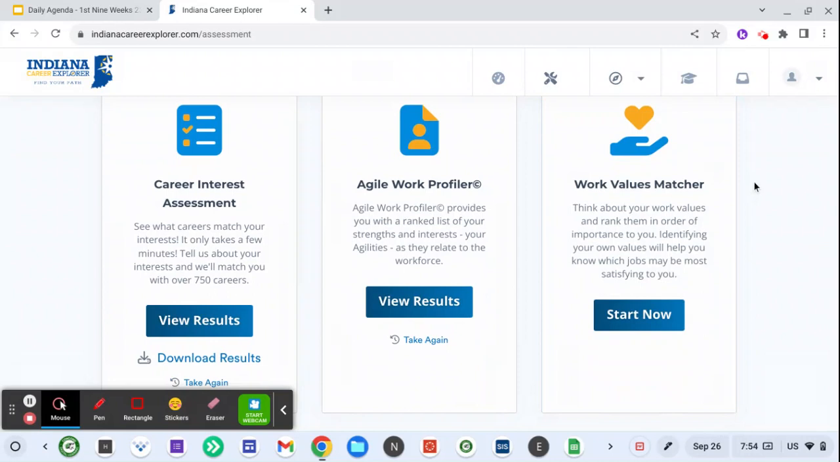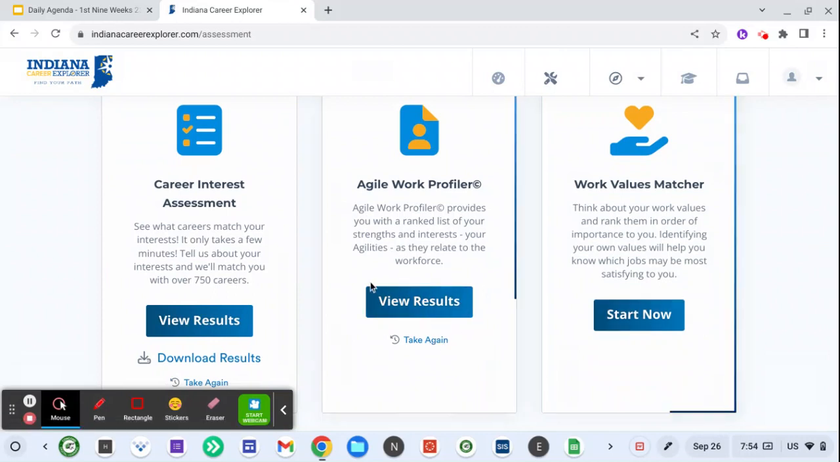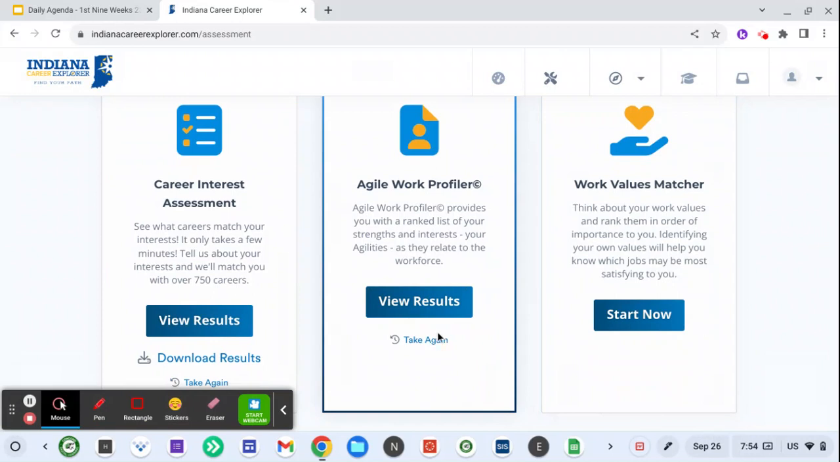Career Explorer. The only one that you have completed to date is the first one, which was the Career Interest Assessment. The next one we're going to complete today is the Agile Work Profiler. Mine says view results or take again, and the reason why is I've already taken it. You should see an option that says start now. Go ahead and click start now.